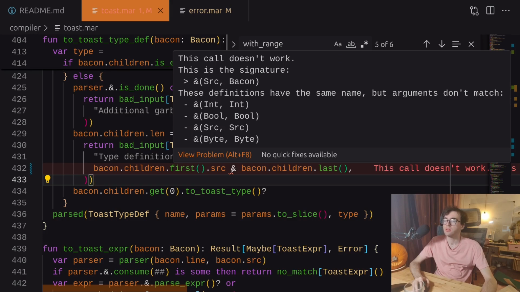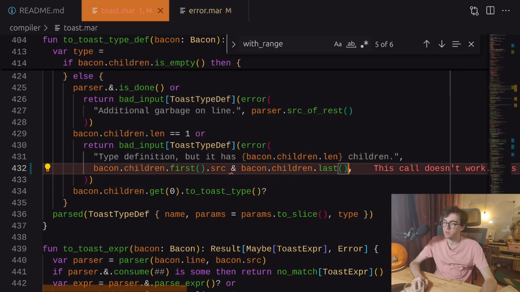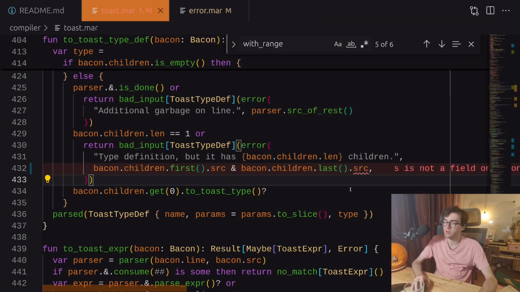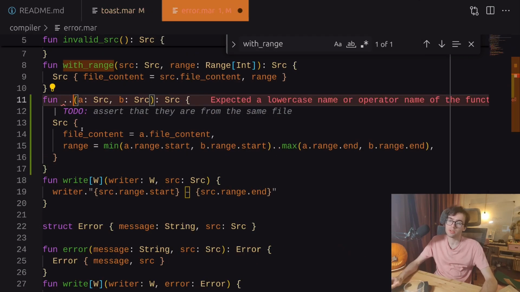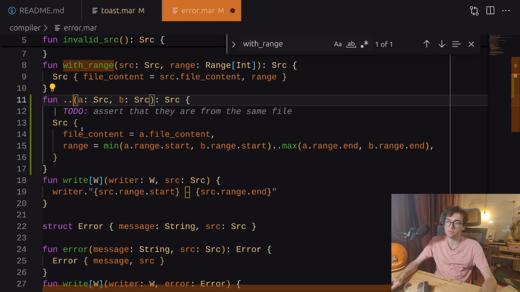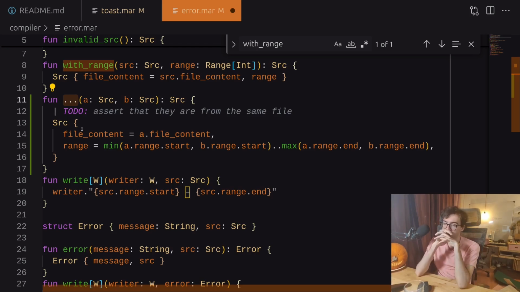These definitions have the same name, but arguments don't match. Huh. Yeah, true. This should have a dot source. The more I'm writing this, the less I am convinced that the AND is a nice operator for that, because it is like a range. But the double dot is already used for creating ranges, which makes total sense. So let's just use the triple dot, maybe.